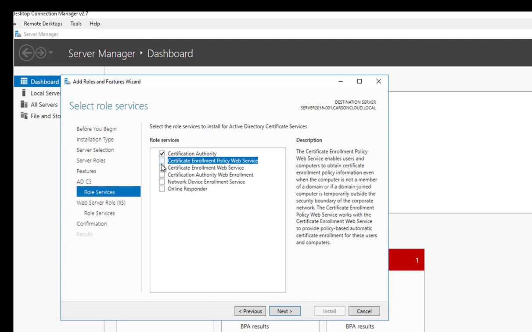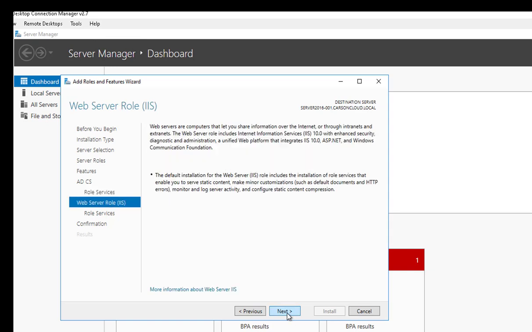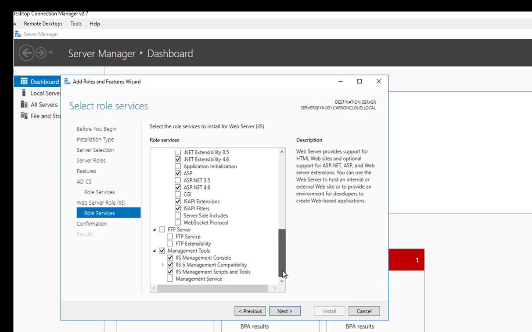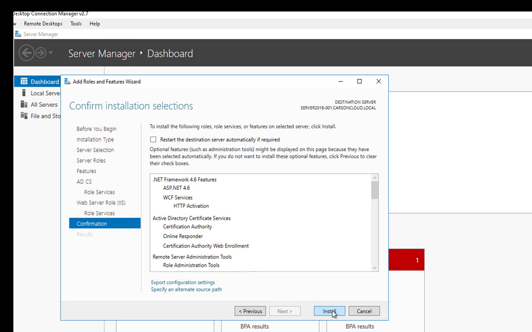Oops, wrong one. It should be Certificate Authority Web Enrollment, not the second one. The third one is the Online Responder. This is required to validate whether the certificate requests from clients are valid or not. So it's required. Next and next. Here are all the role services that are required based on the options you chose in the previous screen. I'm going to click next and install.